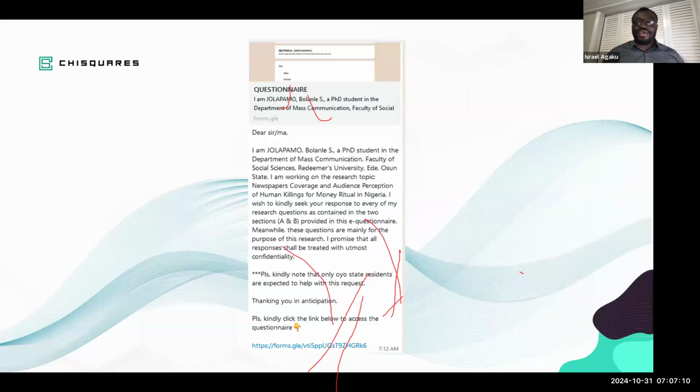It's also grossly lacking in terms of details. So what is the purpose of the research? Sure, apart from telling us the topic, what will you do with that information? How will it be used? How will my information be processed as an individual, right? What are the benefits to me for participating? What are the potential harms that might come to me from participating? These are all elements that are missing.